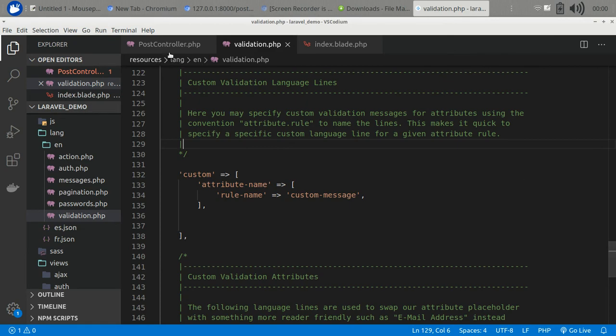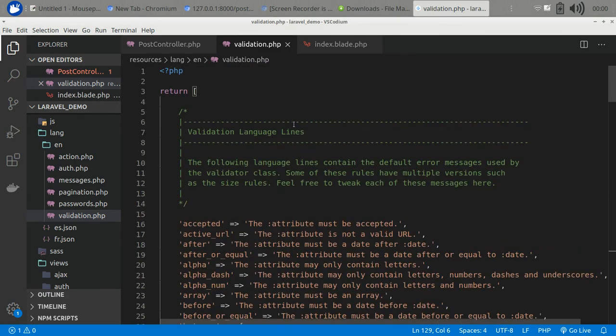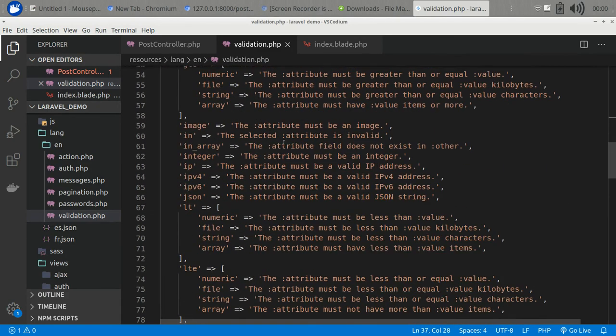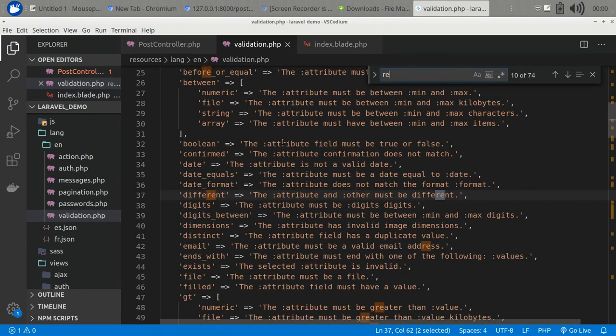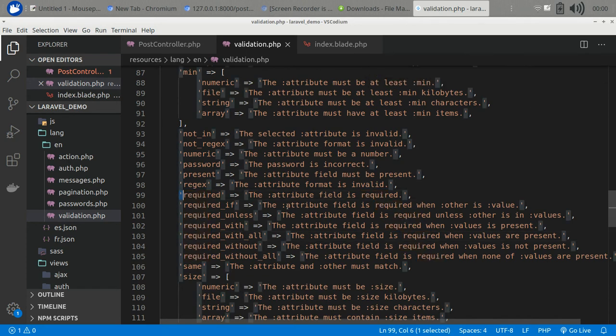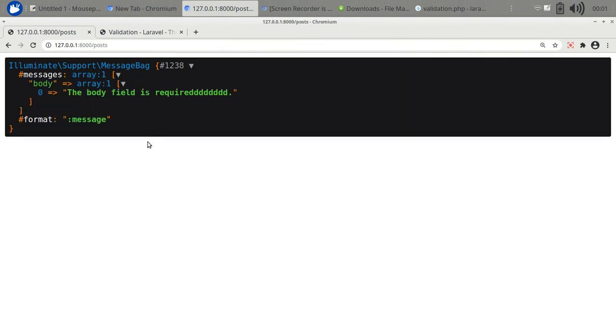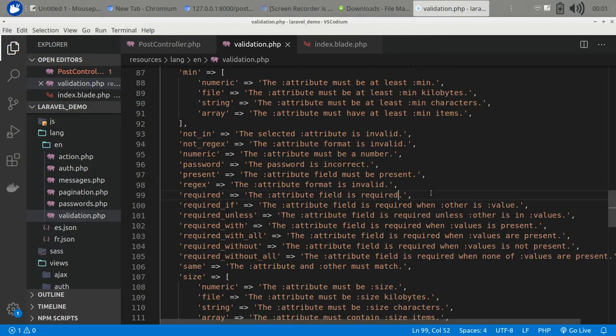So in this validation.php, there are many messages for the inbuilt validation rules. Okay, so let's search for required. Here you can see "the :attribute field is required", and if you change it, that's d, and if you submit it, you will get the modified version. So you can change it here as per the requirement of your application.